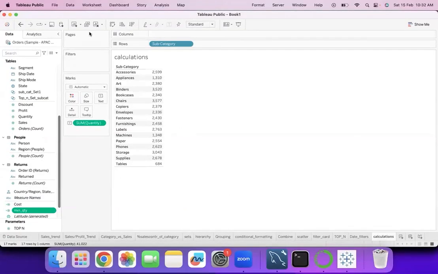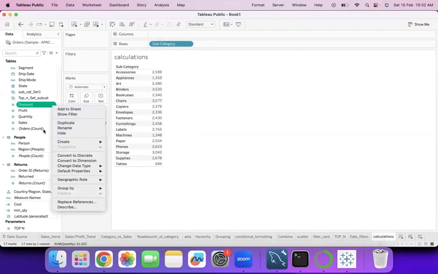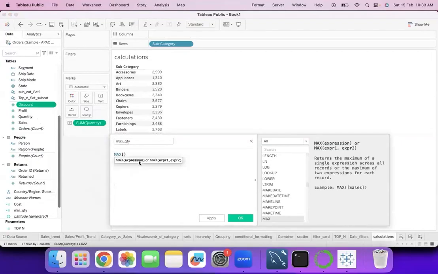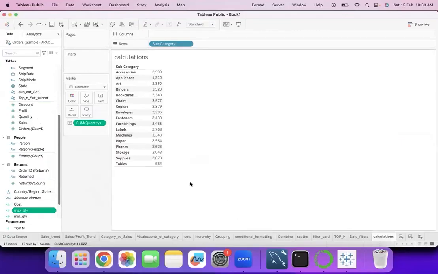Okay, now I think you will be able to see the entire screen. Same way, I'll create one more, which is going to be maximum of quantity. So again, right click on any of the measures, create calculated field, and this is going to be max of quantity. This is nothing but max of quantity column. Apply, or you can click on OK.